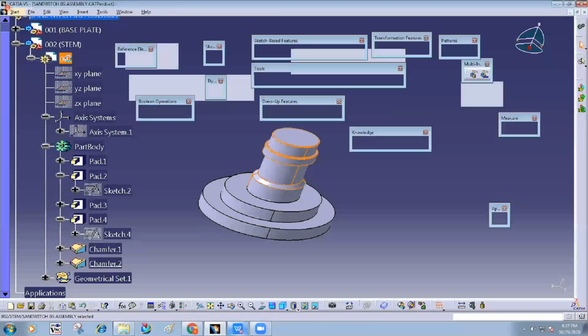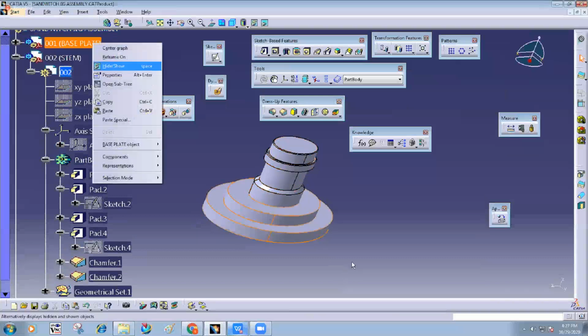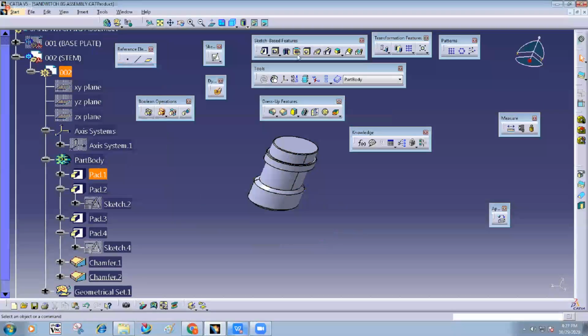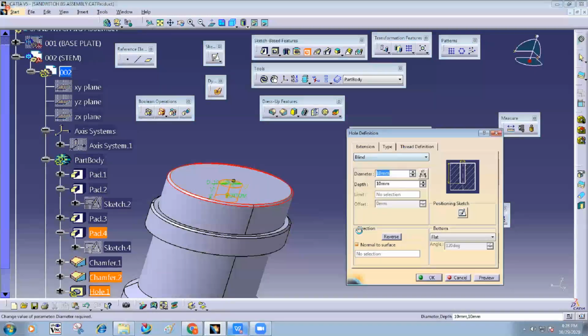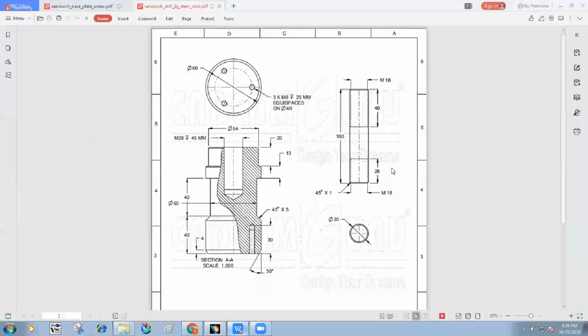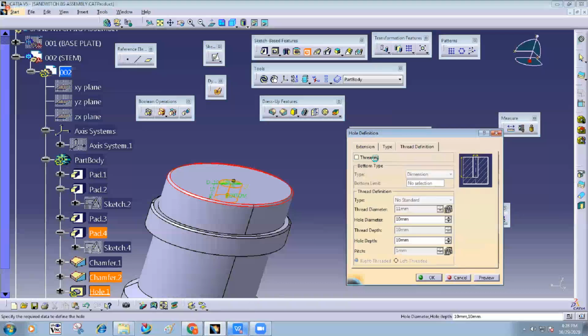Double click. I will hide this previous part and use the command hole. The hole is located at the center of this R. So I select this. What is that size? M20, 45 depth. Go back to thread, select thread, use direct thick pitch.